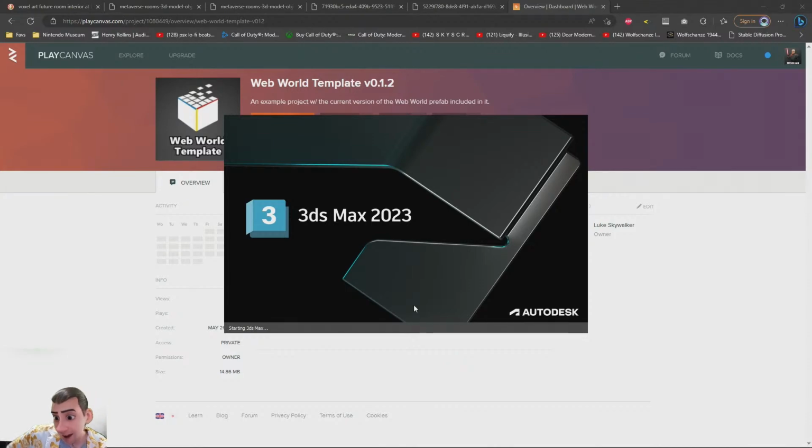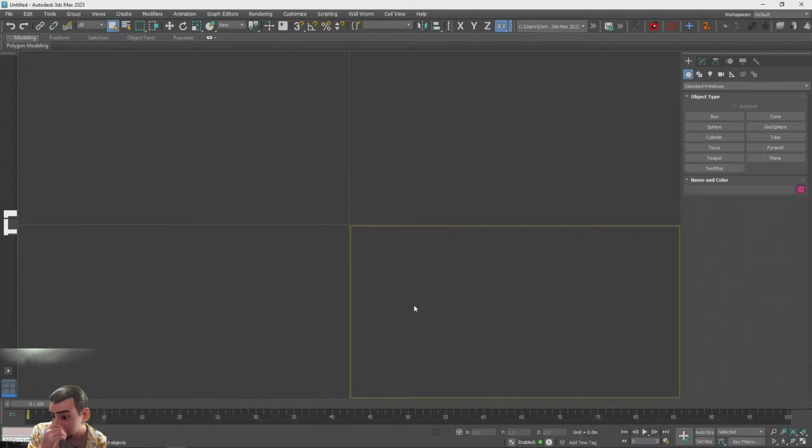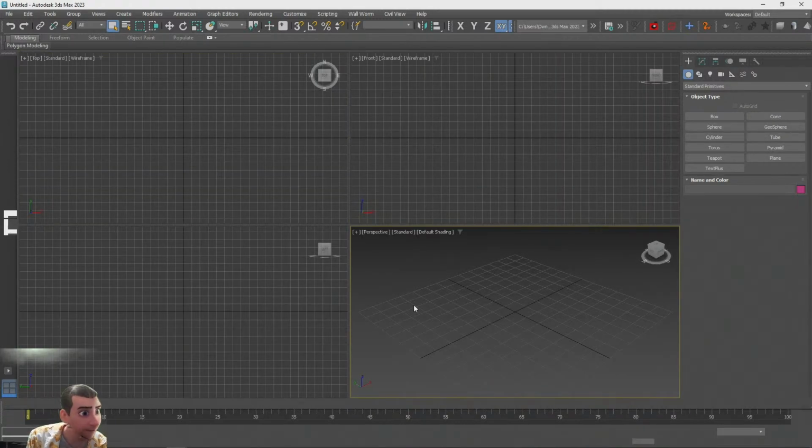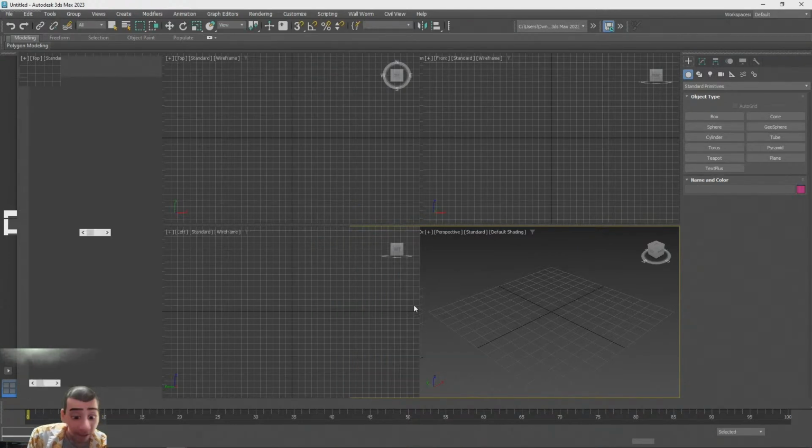I'm going to try, after this loads back in, not doing another unwrap and just arranging the islands on the UV map that it has. And this could work out well. Maybe it won't work out well. We will soon see once I get in here.